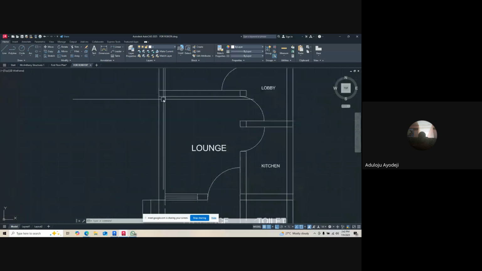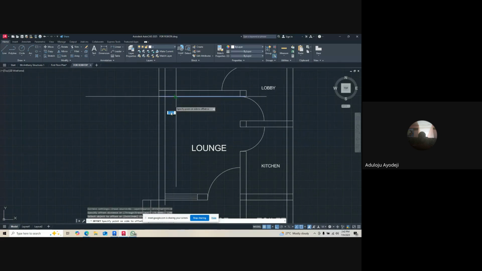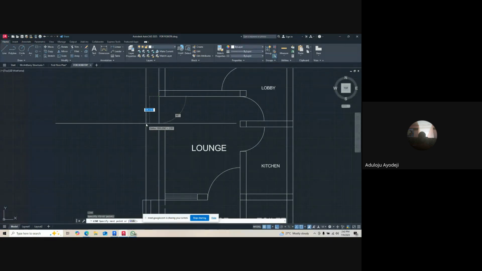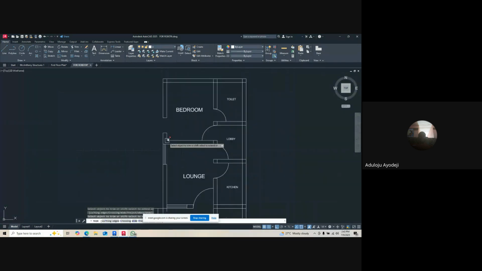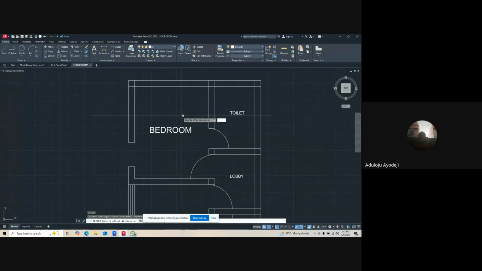Now, I want to create another window here. I might not speak much because I've told you how to do it here. So let me quickly do it, to be fast. Okay. Line. Offset 225, 75, 75. I want to create a window for my room as well. 900, 900, 900, delete this. I want to create another one for 50, 900.